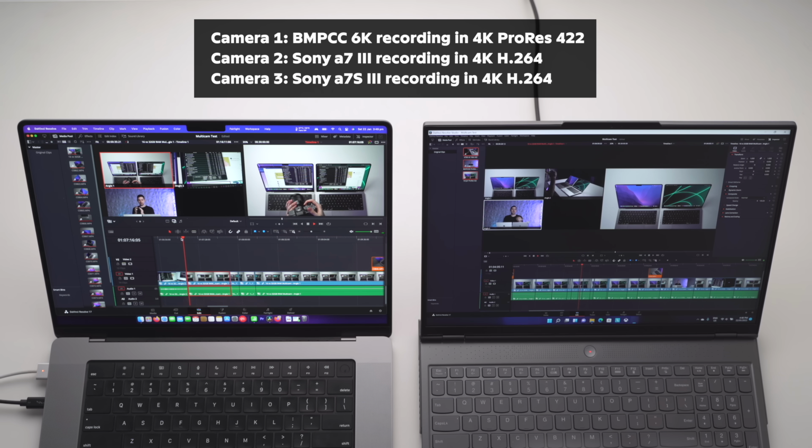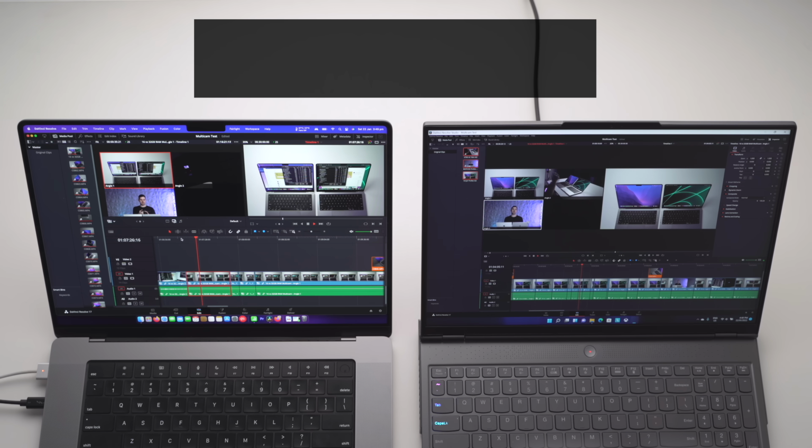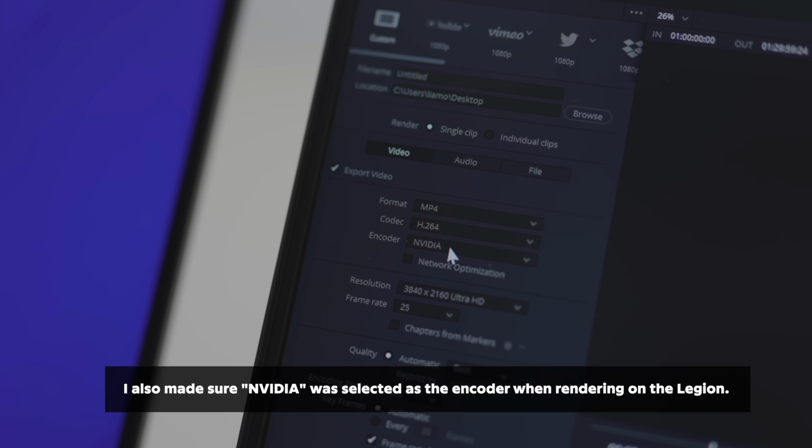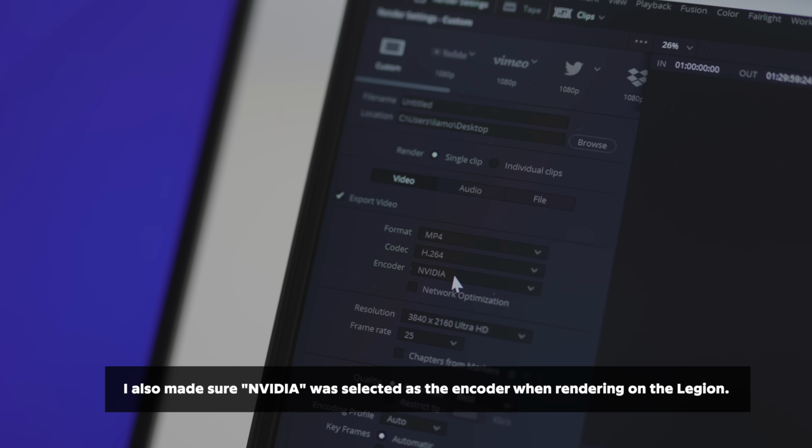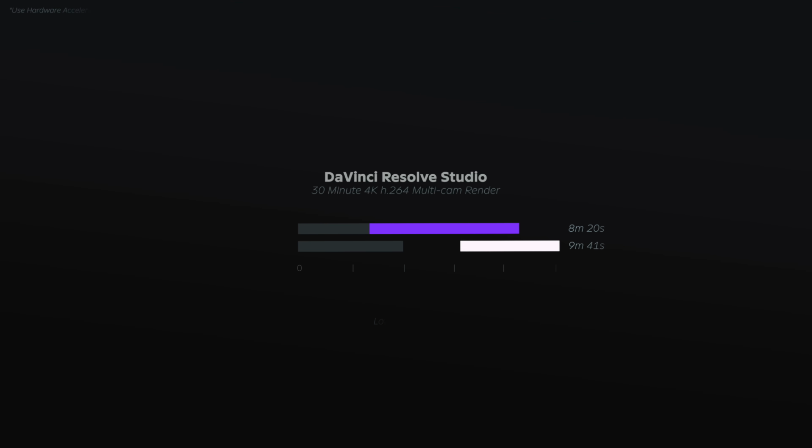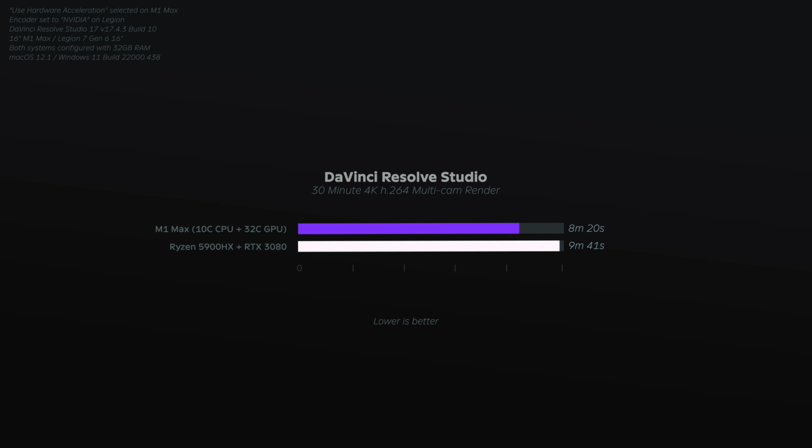Starting with a multicam project, here we have three streams of 4K footage playing back in 4K in real time with no issues. There's color correction applied to the clips, and we have an additional layer of 4K 10-bit 422 H.264 B-roll above the multicam. Rendering out this 30-minute project in 4K and H.264, we can see an impressive result from the MacBook due to the video hardware encoders and decoders built into the M1 Max chip.